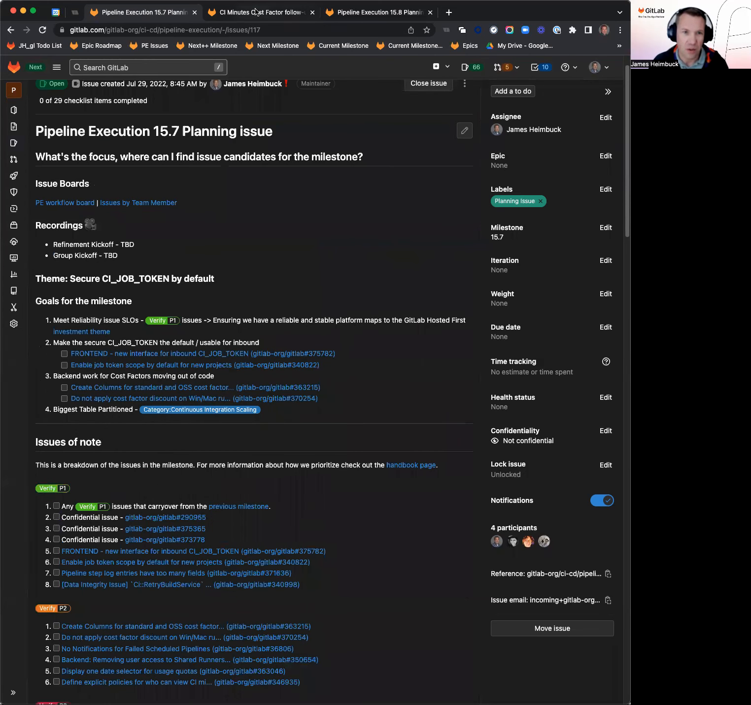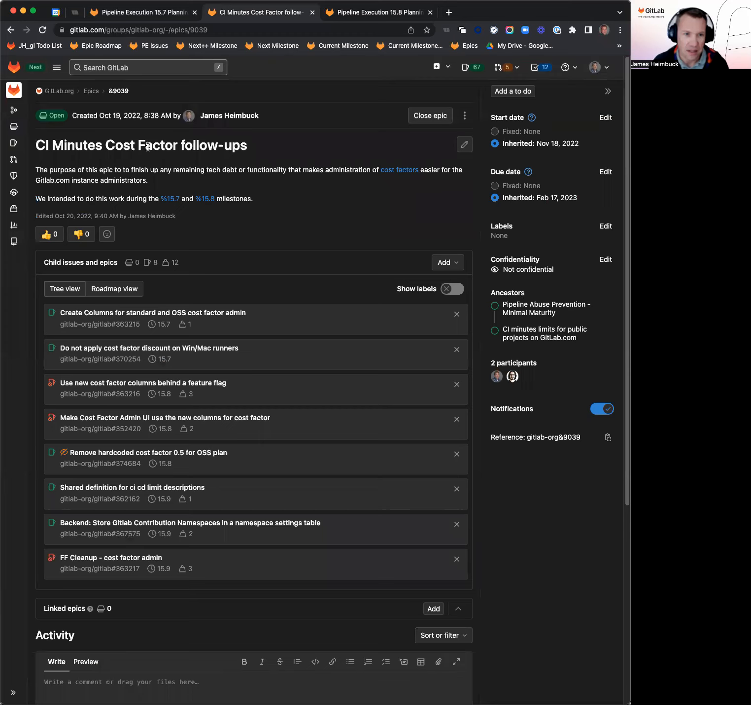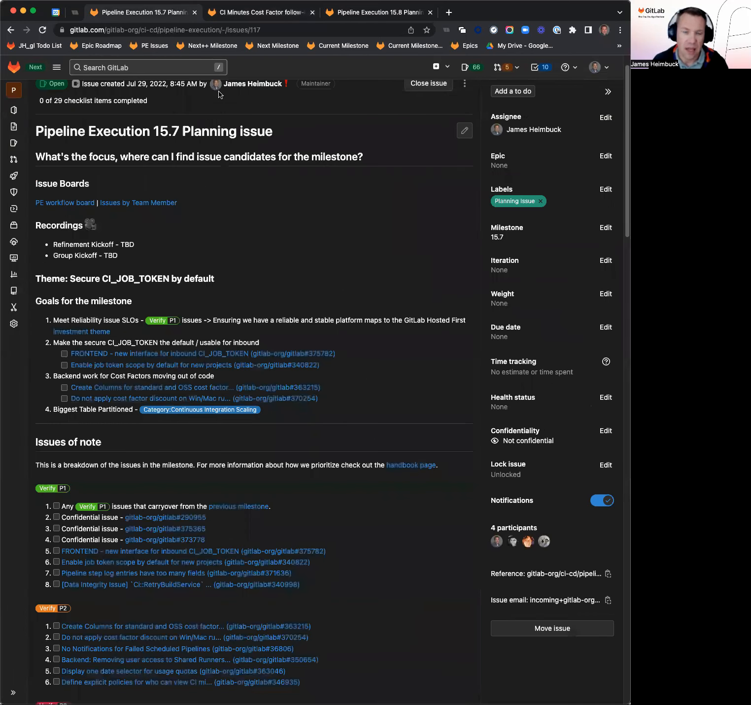I also wanted to just click into and look at the CI minutes cost factor follow-ups. We've moved all of the tech debt and the pending work around the CI minutes work, now that we're down to a cost factor of 1 on the public projects, into a single epic, so we can close out that other epic. So all of that work is here. 15.7, 15.8, and into 15.9, it looks like that we'll be doing the cleanups. It's really getting that cost factor into the database so that we can change it more easily, not having it hard coded in the code, so that we're not having to push code changes to make those changes.